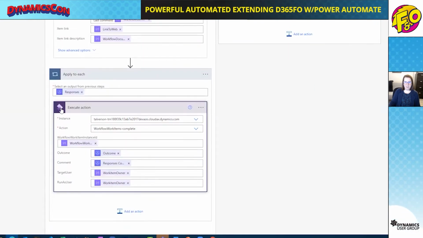And again, you can see by this icon that's going to execute in F&O. And what it's going to do is, here you've got your URL referenced again, and it's going to complete the work item. So this is going to take the response, and for example, if it's the approval, it's going to actually then complete and approve that journal in F&O without you ever having to go into F&O.